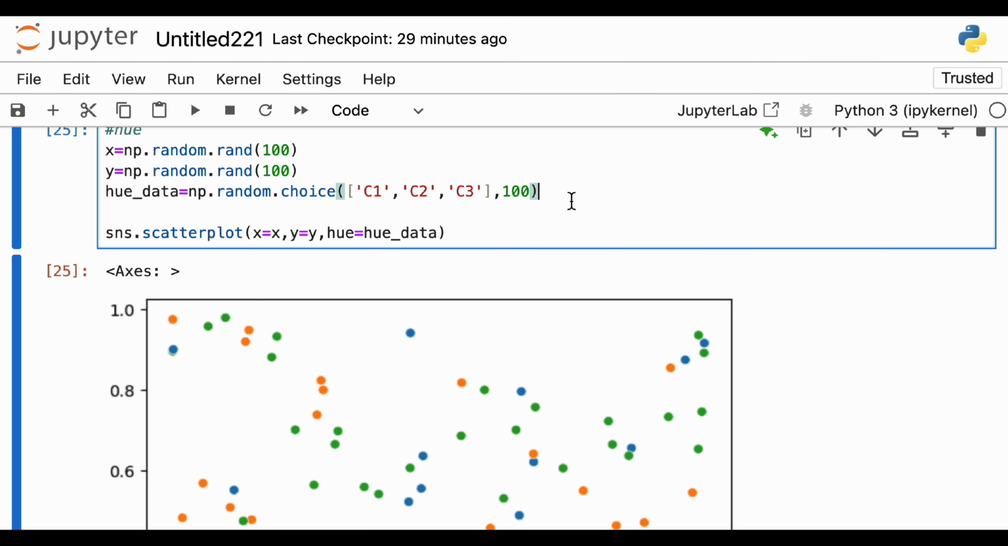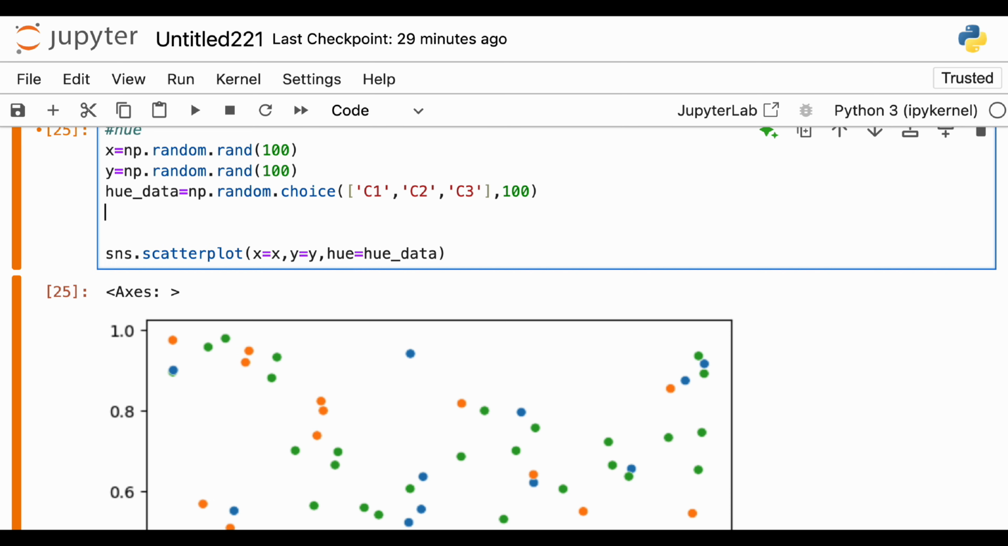Now there is an additional thing known as style. So that also we can do. For example, let's say I want to create a style_data. I do style_data is equal to, and again I'll just follow the above technique, np.random.choice. So I want to pass a list. For example, let's say A and B. Let's say there are two categories of group inside this. Okay, and how many rows do I want? Let's say I want 100.